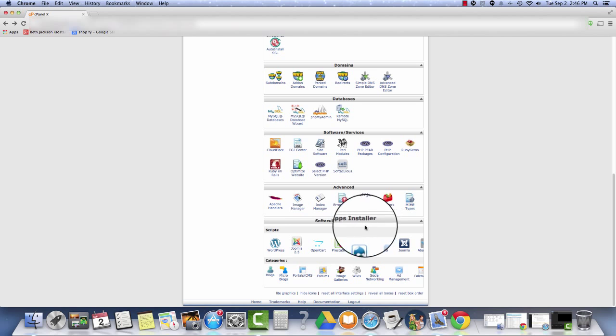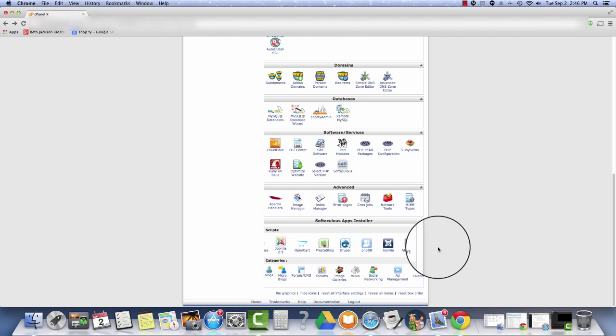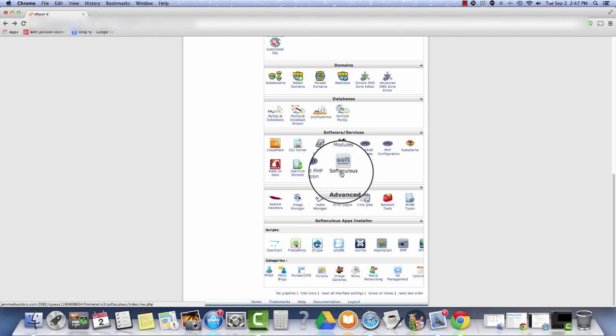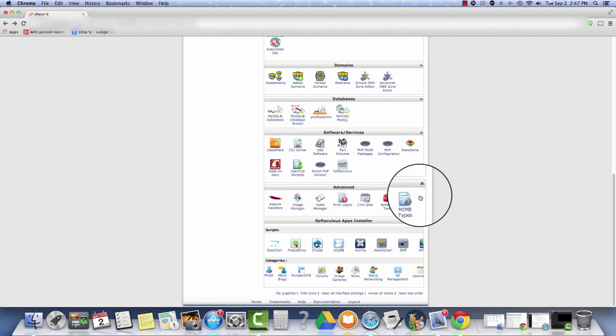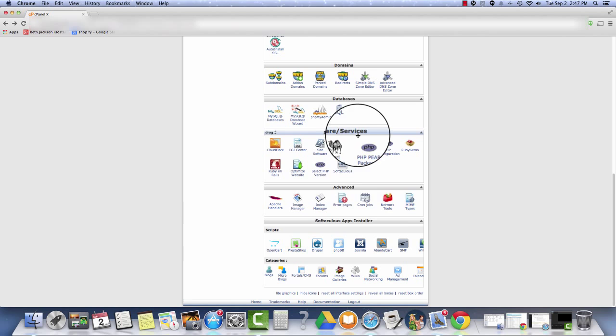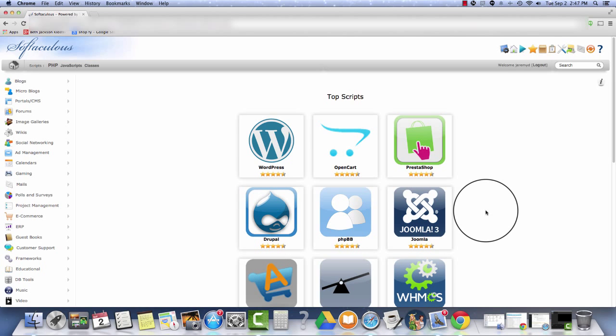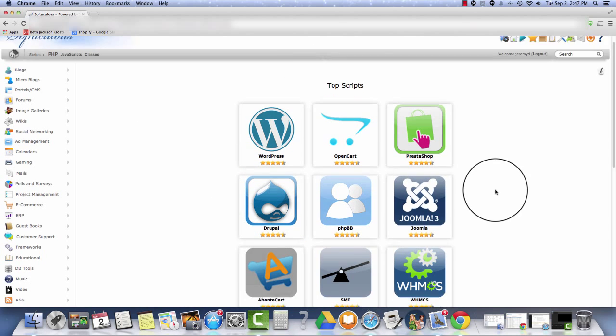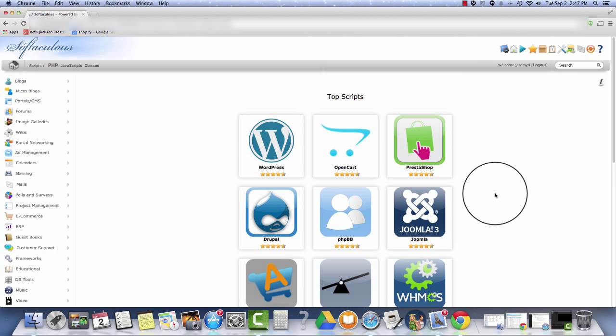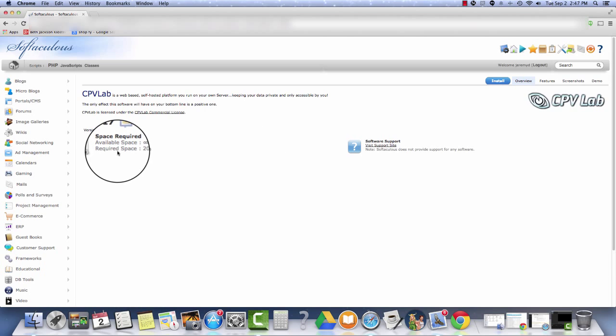You've got a couple of options. You can go with the Softaculous app installer and use it here, or what I'm going to do is open up Softaculous under software services. So just look for software services and then you'll find Softaculous. Go ahead and click on that. And here we are inside of Softaculous. This shows the top scripts that people are actually installing, and what we're going to look for is CPVLab. So we just type in CPV, and there it is, CPVLab. That's the application that Softaculous has to install CPVLab onto your domain.